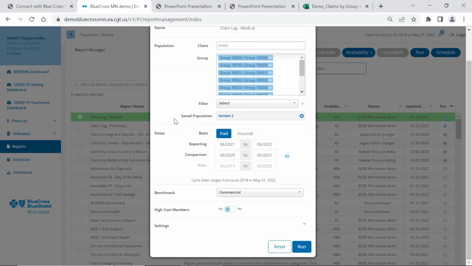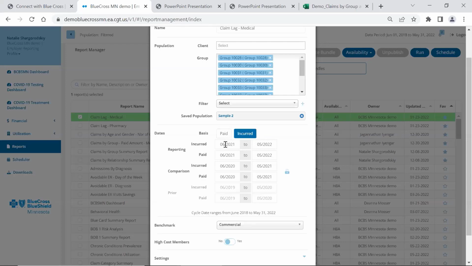Next section is our dates section. We'll take a look at the ability to adjust dates. So we have our paid dates. If you're running the report, you'll go ahead and select your begin and your end paid date. Or on the incurred tab, you will need to select your incurred start date and your end date, and your paid dates. Now, these are independent, so you can go ahead and select different dates on them.